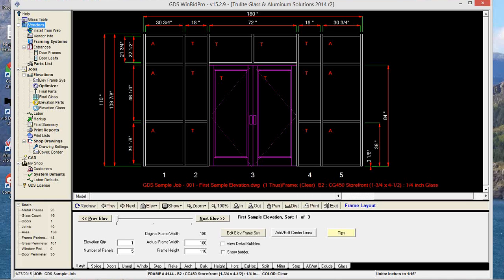So if you don't have that version, it's always a good idea to download the updates, and an update patch should be all you need if you already have a version of 15.2. And I am using the TrueLight Glass Aluminum catalog. This is the latest from them, which was updated in 2014, I think towards the end of the year.